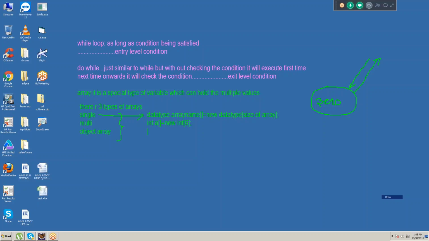Next, multi-dimensional array: int a equal to new int, 4 rows, 6 columns. This is a multi-dimensional array. The first one is 4 rows, and the second is 6 columns. Rows, columns.